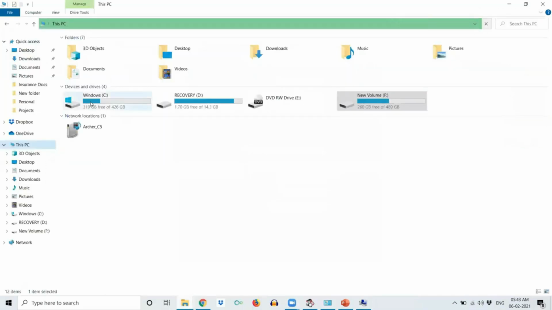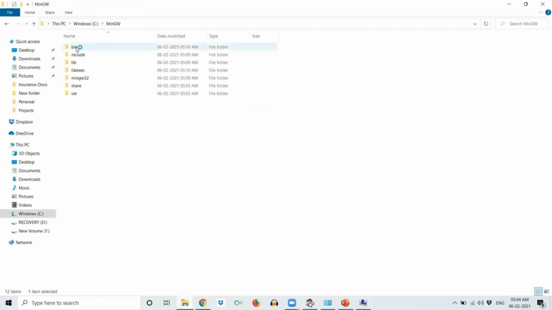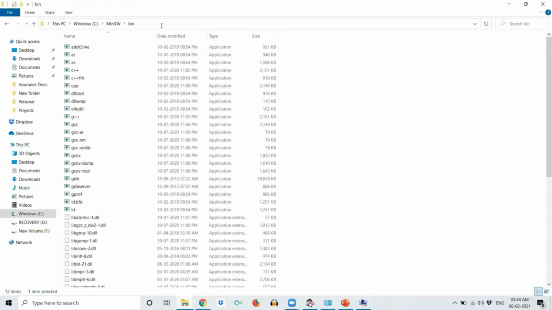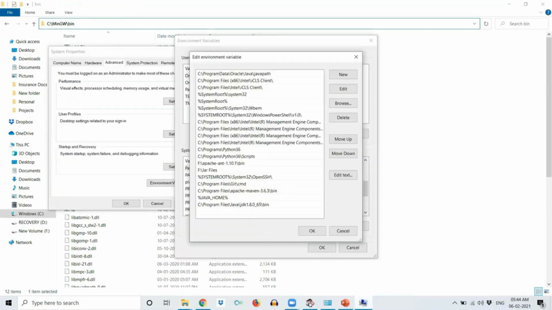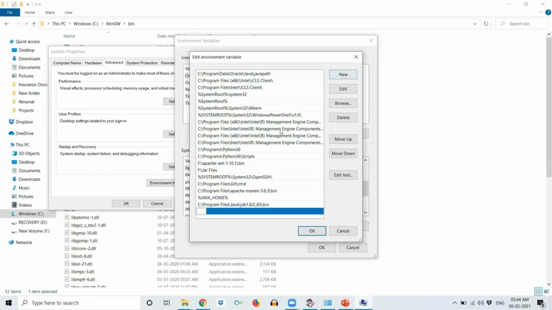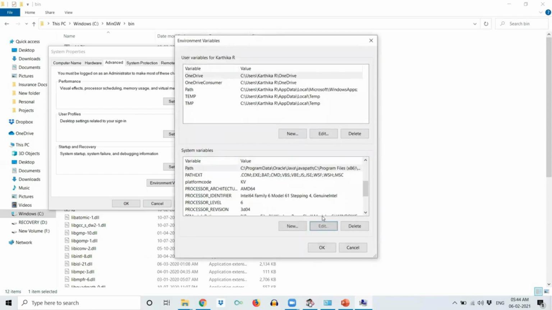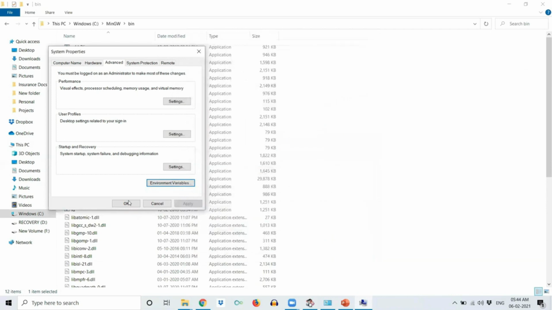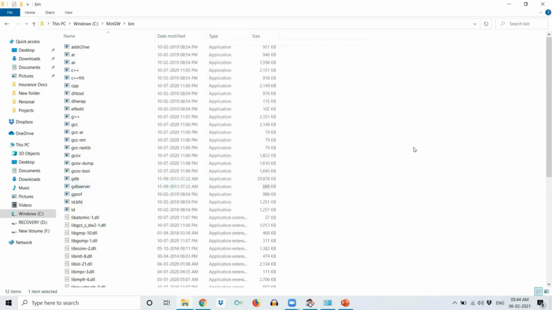So to get the location of the MinGW, let us go to C drive where we have installed the MinGW and open bin. Copy this particular location and give the location here. Click on OK and then click on OK. Now we have set the environment variable for the MinGW.